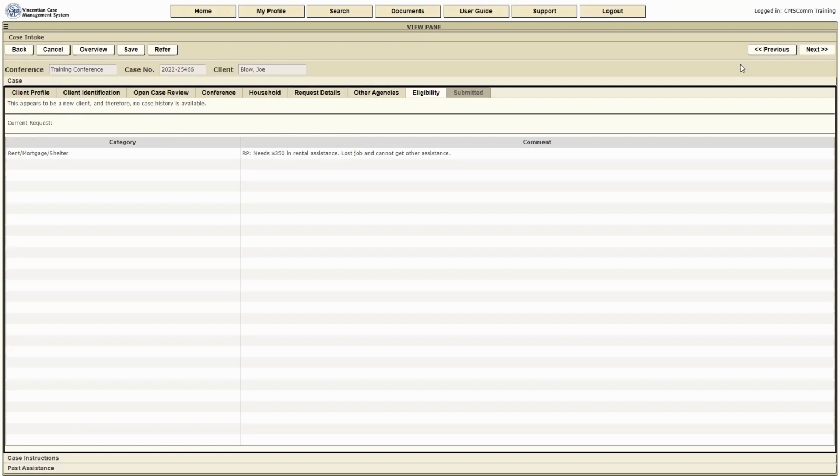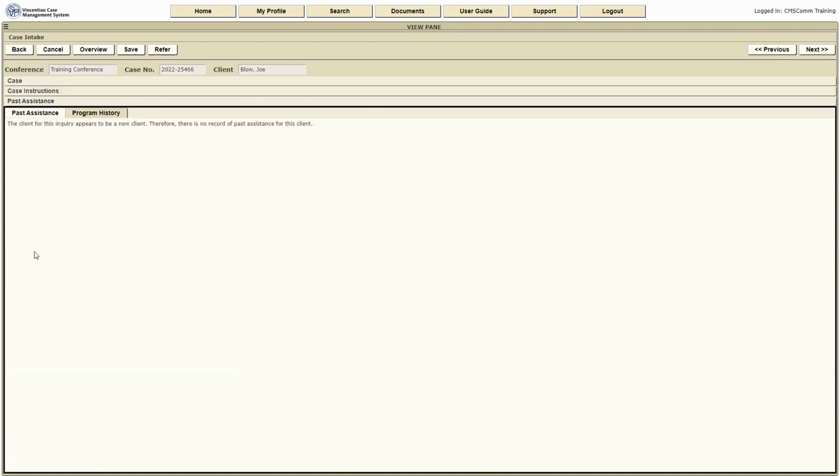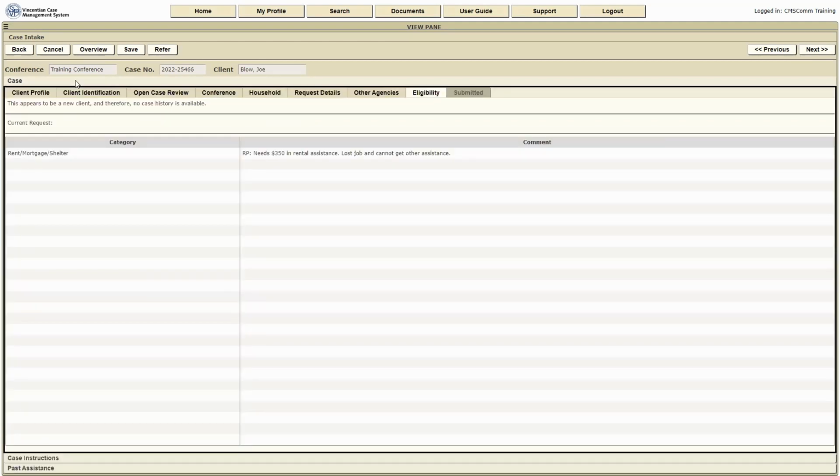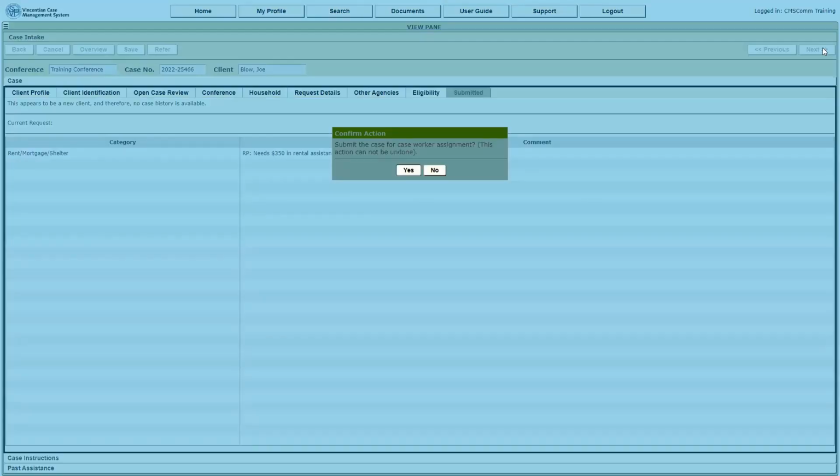You are now looking at eligibility. It says this appears to be a new client and therefore no case history is available. So it's first looking to see if there's case history of past assistance. If there was, down here, you have 2 accordions, and one of them would say case history, and you could click on it. This one that says past assistance, and it says client appears to be a new client. There's no record, but if there had been prior assistance, you could get a listing of what that assistance would be or has been.